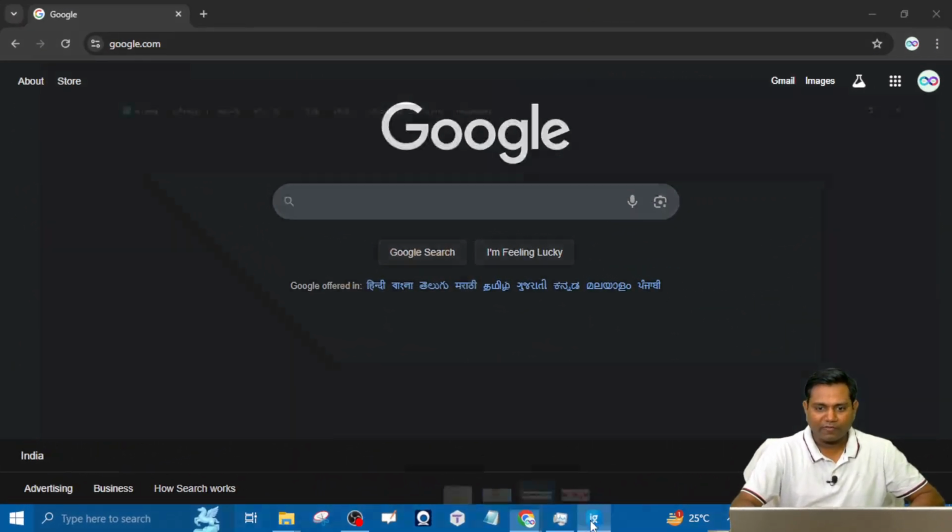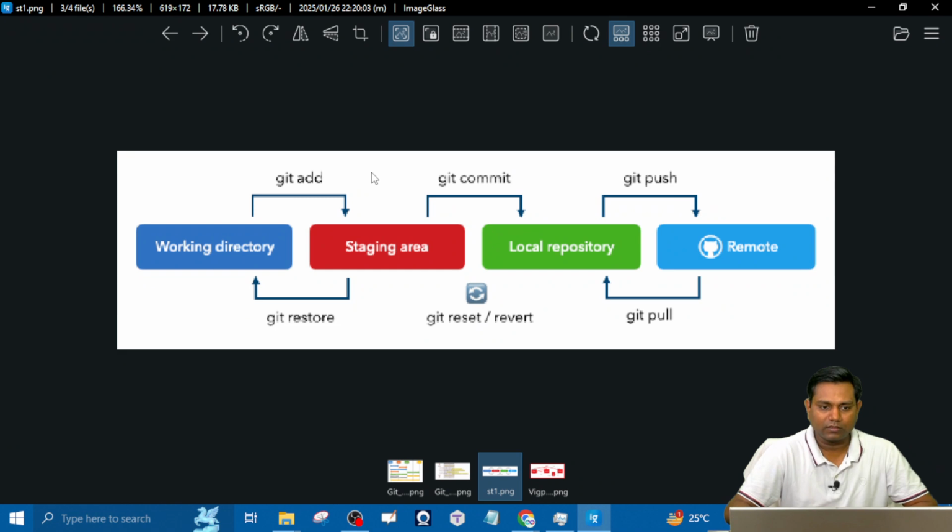And one more concept I will give you here. So we will use different terminology here: working directory, staging area, local repository, and the remote directory, we can say, remote repository. So what are these things?